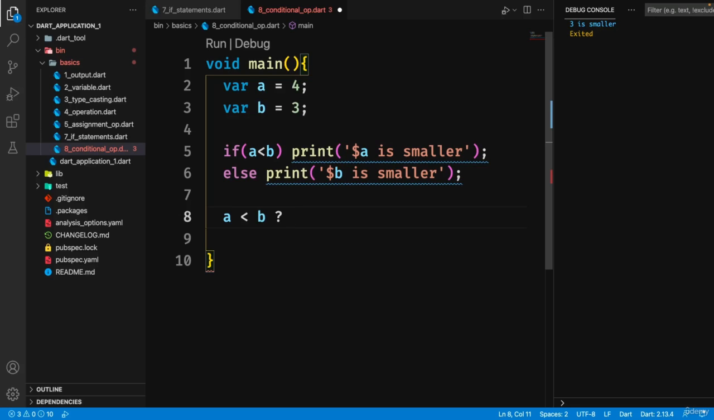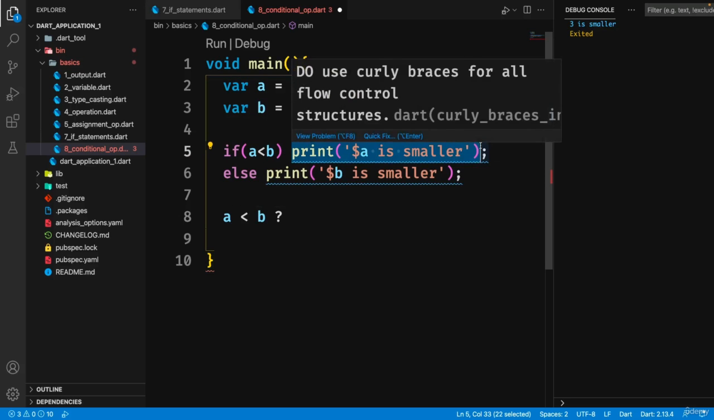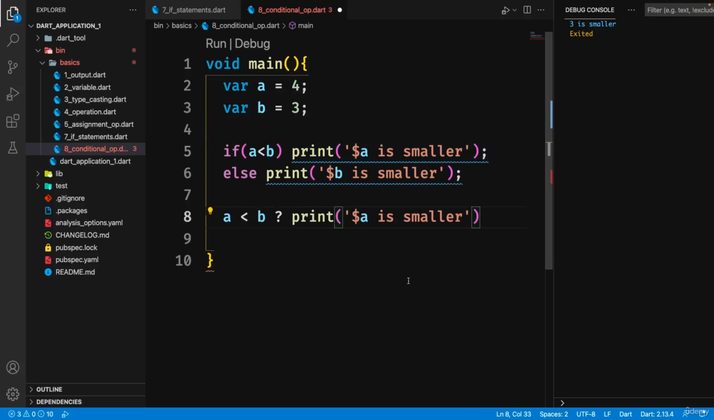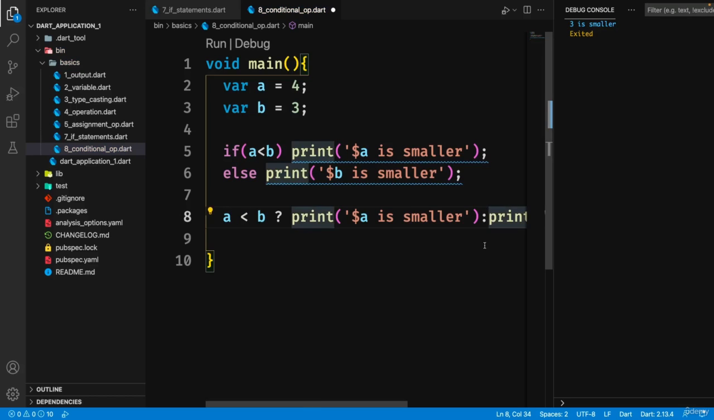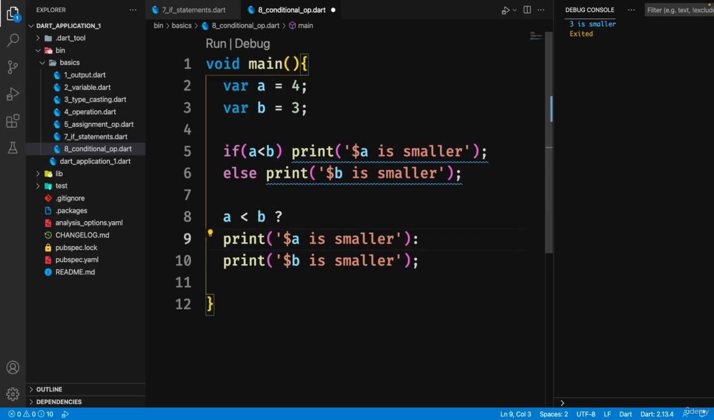Now if this condition is true, print "A is smaller". Otherwise, if this condition is false, this means we should execute the other option, so we should execute "B is smaller". Simply just use the colon and then print the second comment. At the end, semicolon. We can split this line for better viewing.